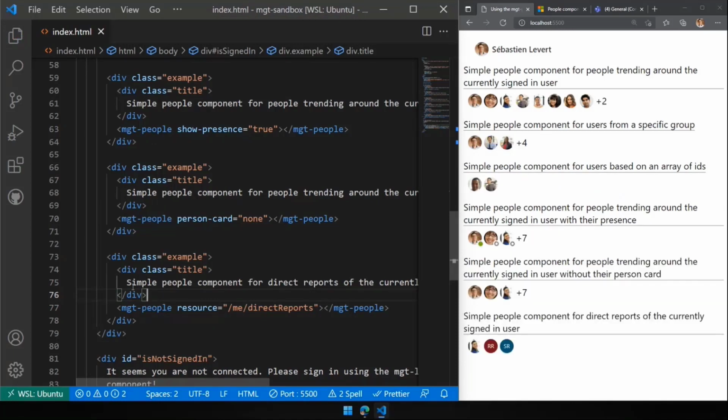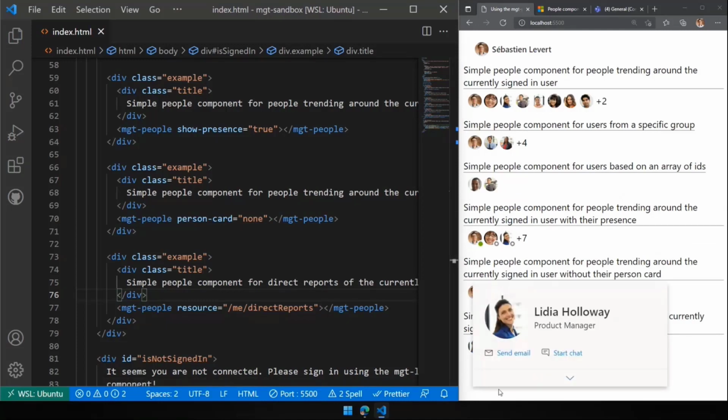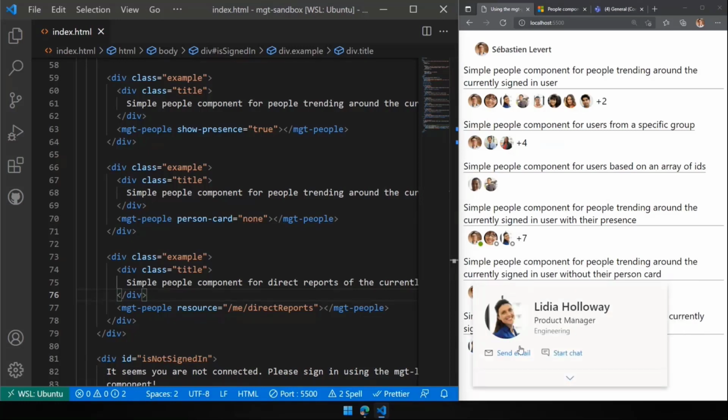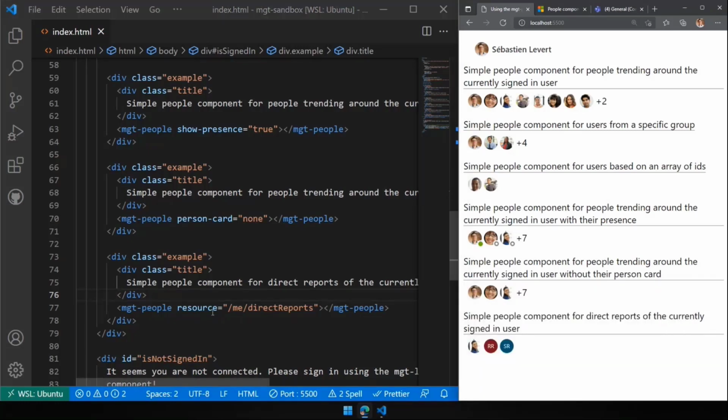So when I hit save, you're going to see that I have 3 different direct reports. There's Raul, there is Stan, and there is Lydia in this case. All of this without ever really writing any line of code, right? So you all have this part of the MGT people stuff.